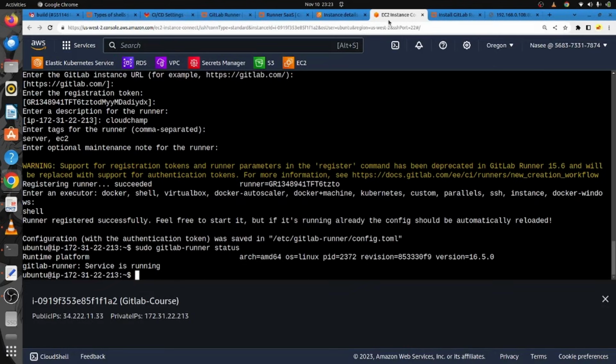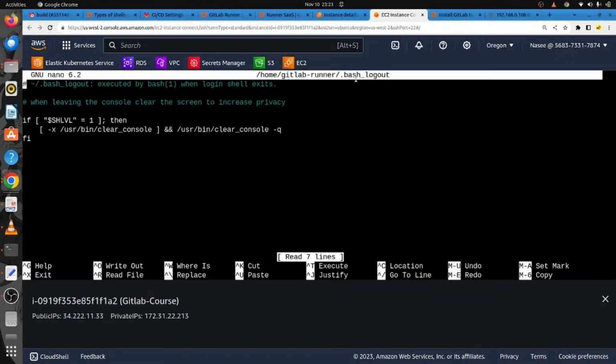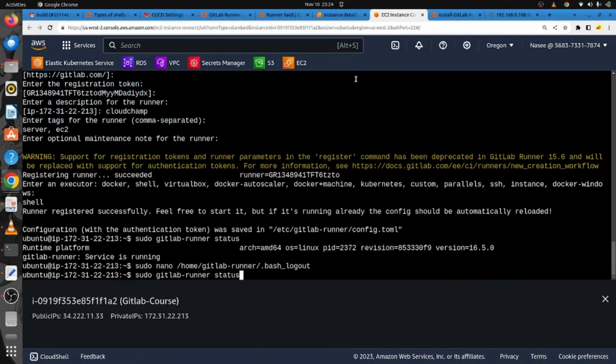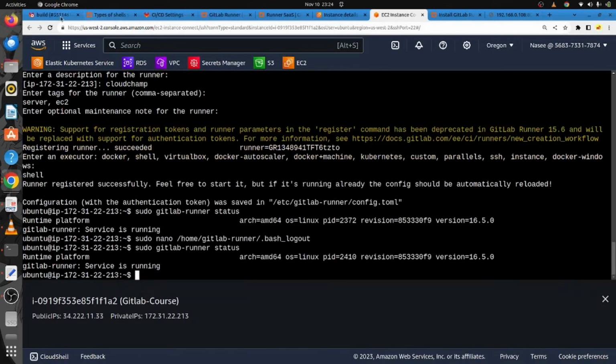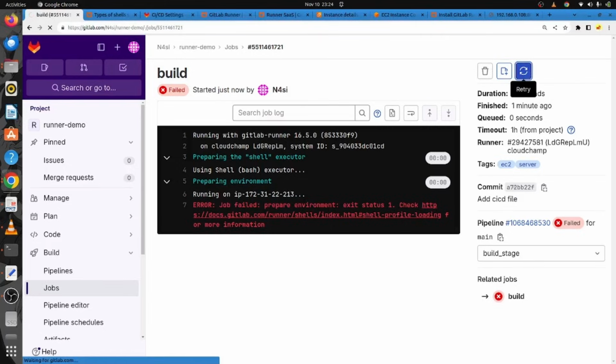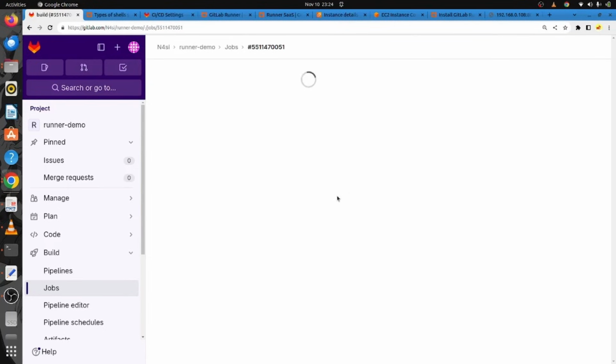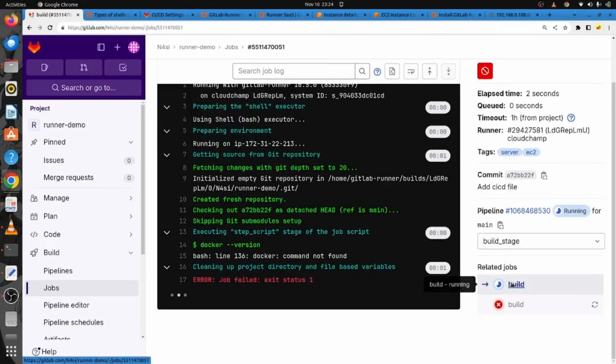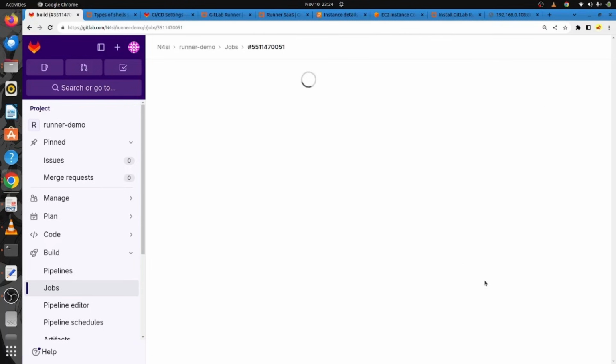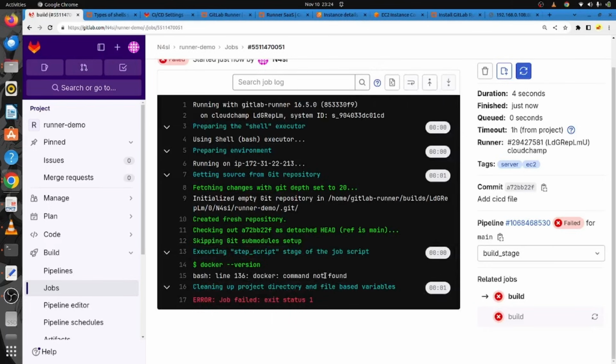So I'll copy, go to the instance, do sudo nano and paste this. Once I do this, okay, this is the thing, and they want you to comment out, so I'll go ahead and comment this out, also this line and this line. Okay, let's go and check if our runner is running first. So it's running, and I'm going to rerun the pipeline. So I'll do this, which will execute the job again, and you can see it's running, but it failed again, saying docker command not found.